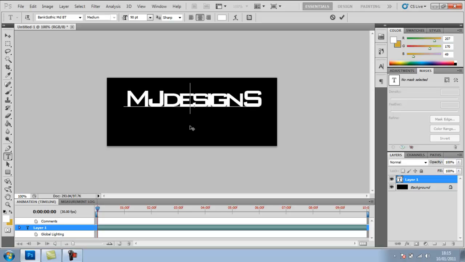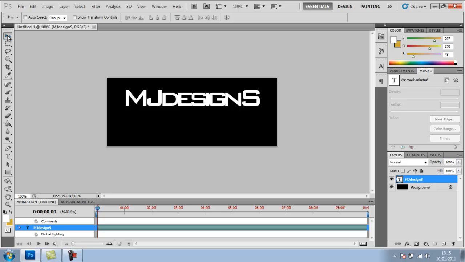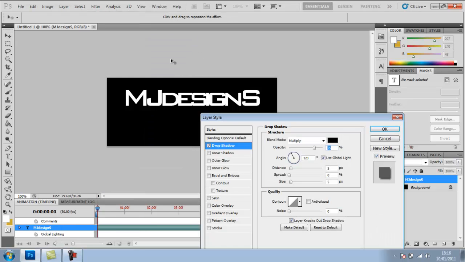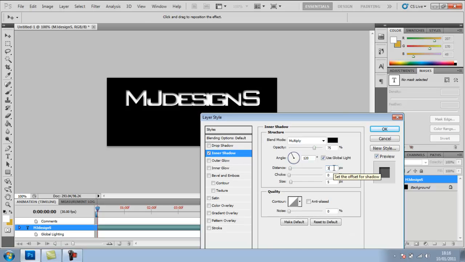Right, so once you get that how you want it, the size and the position, we'll head over to layer and add some layer styles. Alright, so simply select the drop shadow and then untick it once you get into the layer styles window. You're going to select the layer styles you want. I select inner shadow and bevel emboss, but it's entirely up to you.